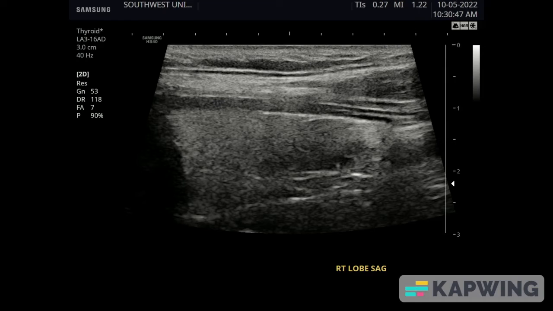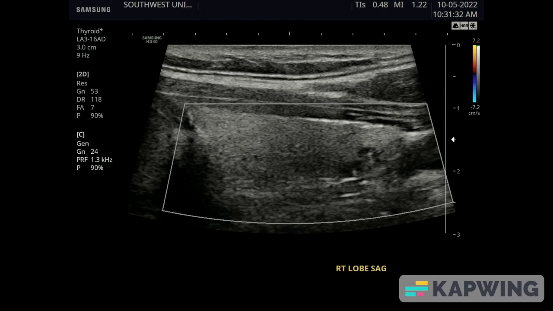Showing a sagittal image of the right lobe and putting a measurement on there of the length and the height, putting color on and doing a sweep from lateral to medial.